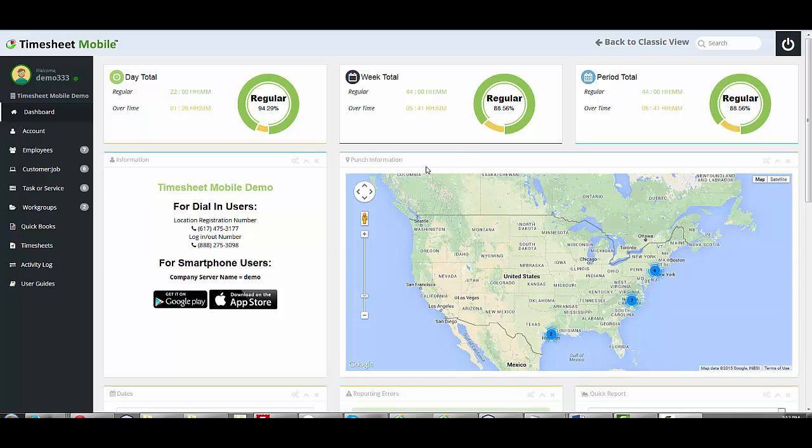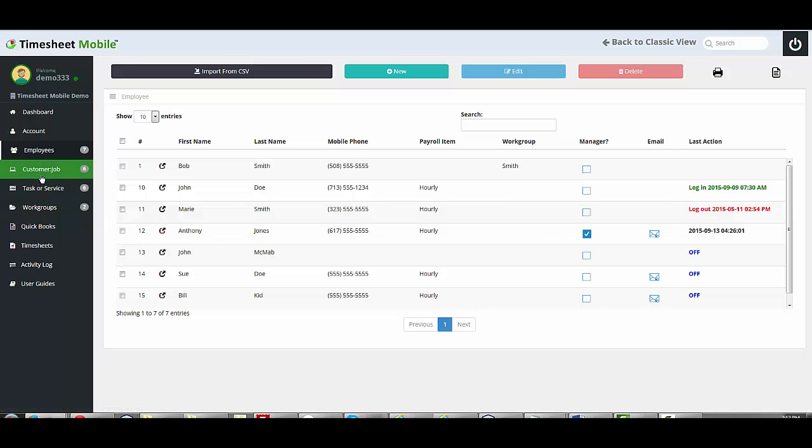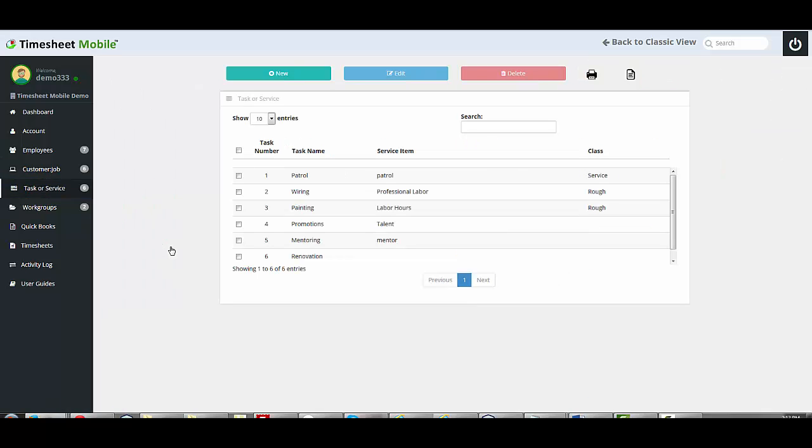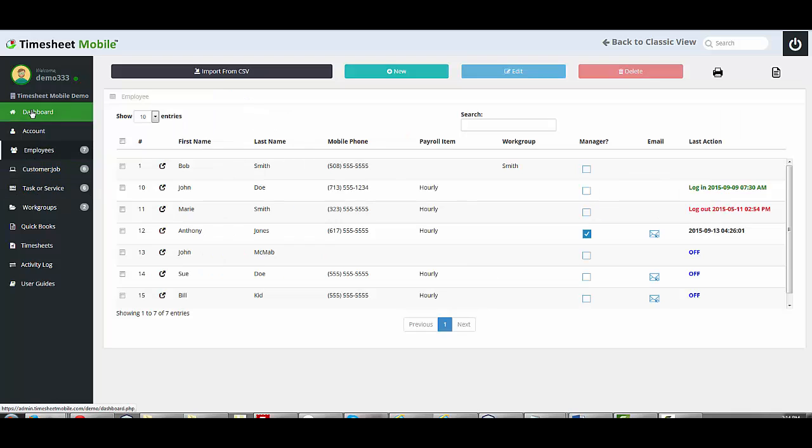The dashboard along the top gives you some summaries on the daily total hours. It breaks out overtime and regular time. Also, the hours for the week are broken out and the pay period. So at this point, we assume that your account is set up. You've got your employees loaded, all their information, each employee is listed. You've got the customers listed here, tasks, if you're using tasks. And this is enabling your employees to view this information on their smartphone.